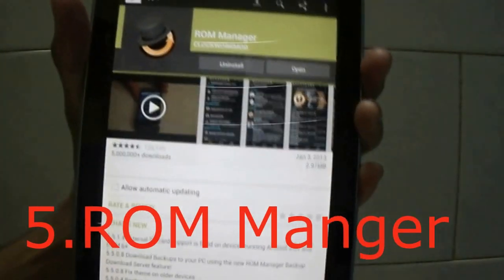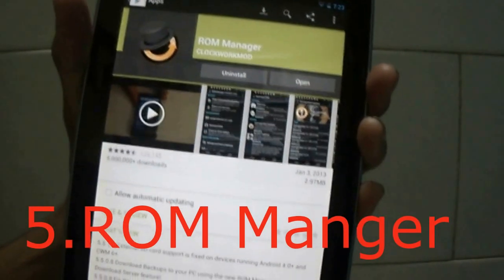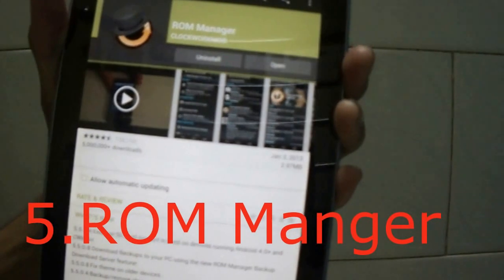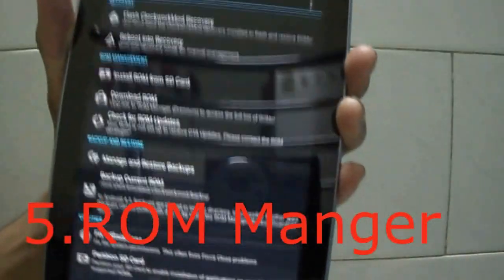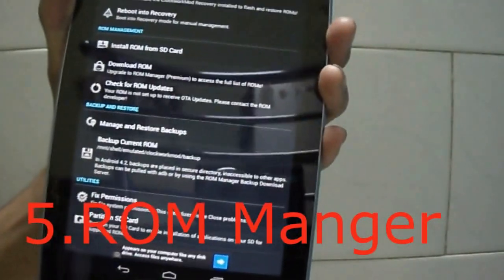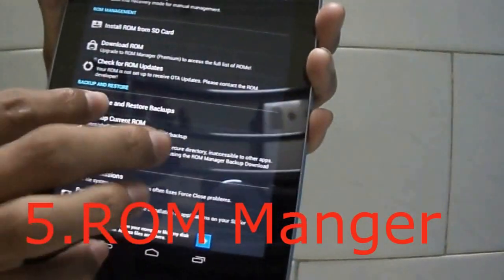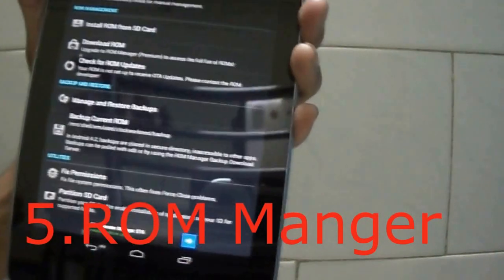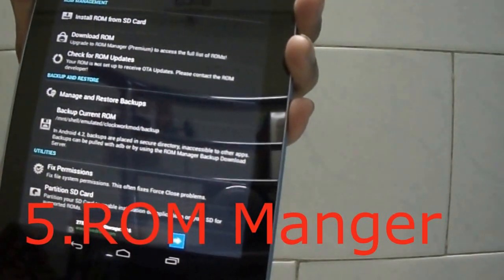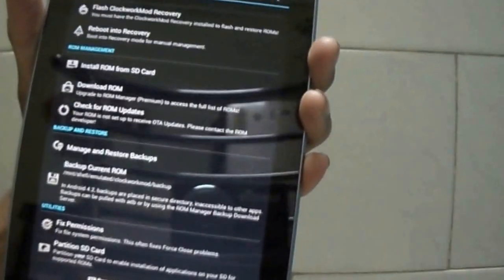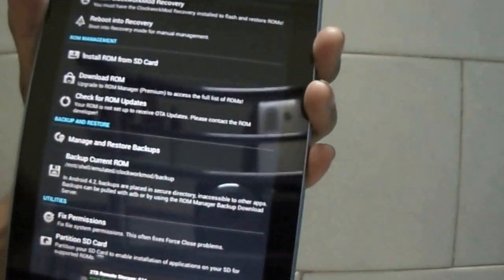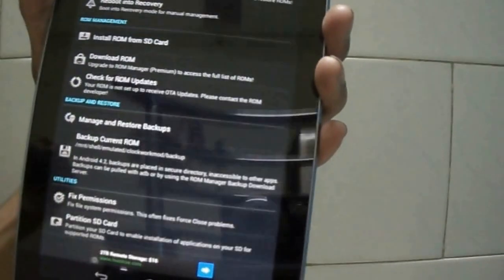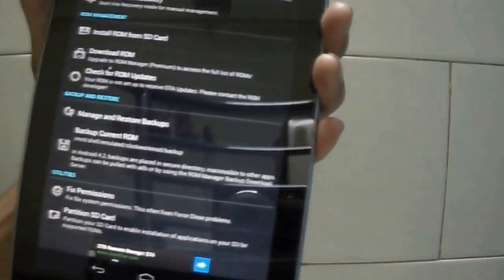The next app is ROM Manager by ClockworkMod. As the name suggests, this is a very useful kit in managing a ROM. Like you can take a backup of a ROM from this app. Also you can restore it from the same. Also you can flash ClockworkMod recovery through this. Also you can flash ROMs from the SD card from this app. Also the ROM can receive OTA updates if the developer supports.